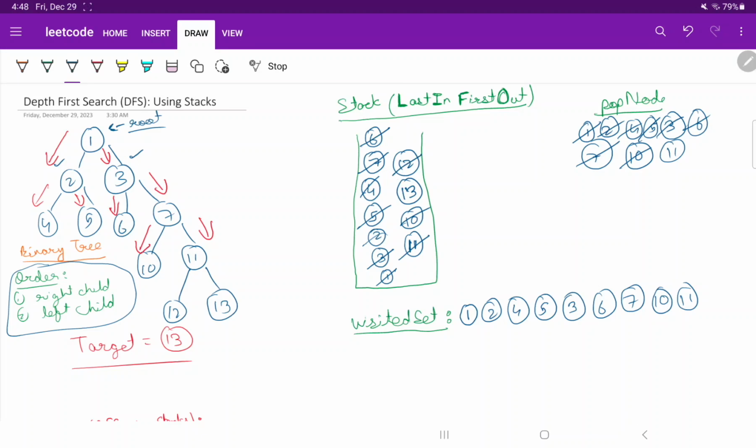Next, we pop node 12 and assign it to pop node. Is this the node that we're looking for? At every step, you also need to check whether this is the node that you're looking for or not. No, it is not. So we don't do anything. Does it have any children? No, it doesn't. So we just add it to the visited set, signifying that now we visited this part.